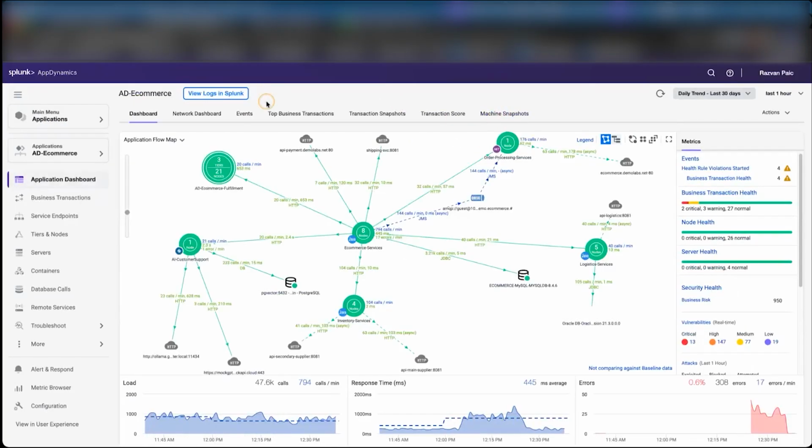So the first stop point is the application level. We have this application in our demo environment. It's called AD Commerce. We have all the information related to this application that those who use AppDynamics are very familiar with. And already from this point, we can jump into the Splunk platform and take the context of this specific application and narrow down the logs that are captured in Splunk Enterprise or Splunk Cloud.